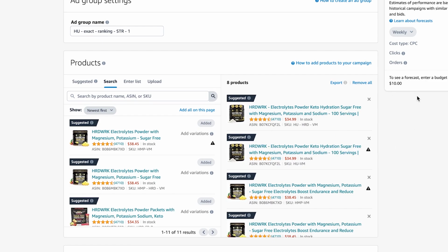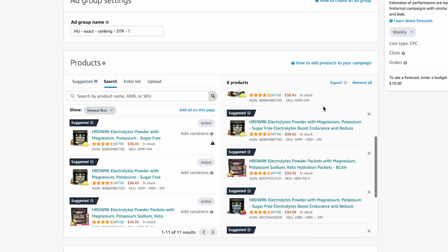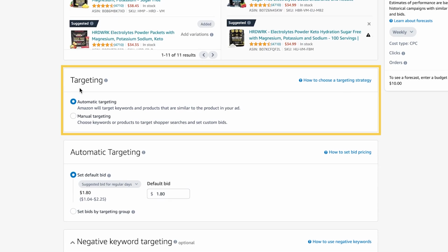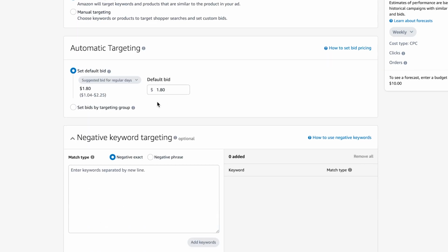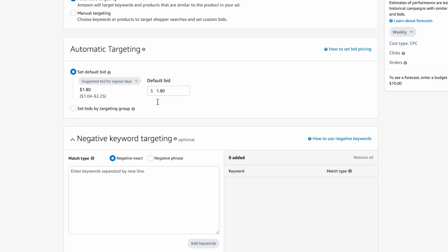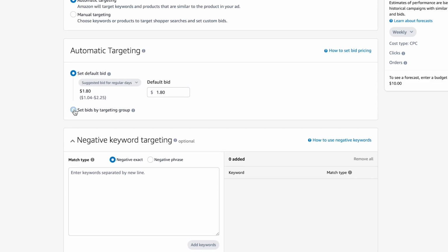And what I'm going to do is I'm going to run this campaign. And after like a week or two, I'm going to look at and see the performance of the different variations and only keep the best performer. Okay. Now it's going to ask me for targeting. You have automatic targeting or manual targeting. With automatic targeting, you have different match types. So you have close match, loose match, complements, and substitutes.